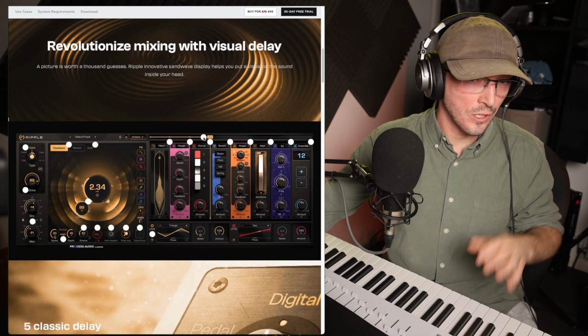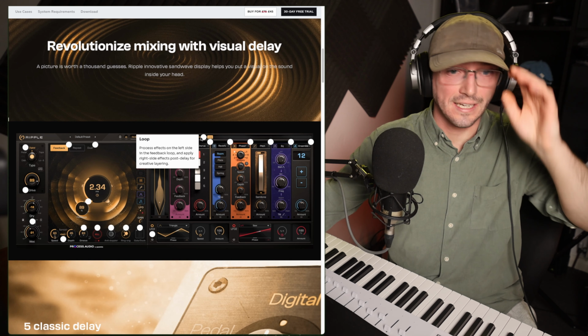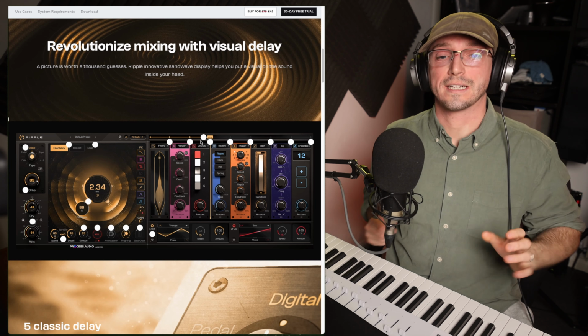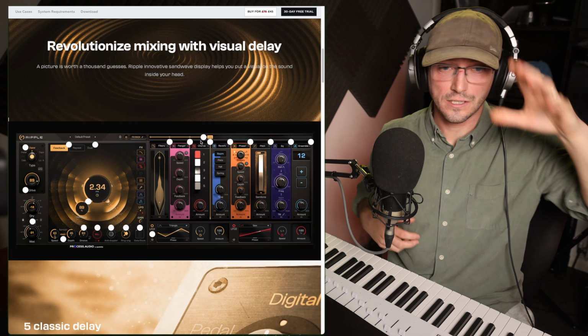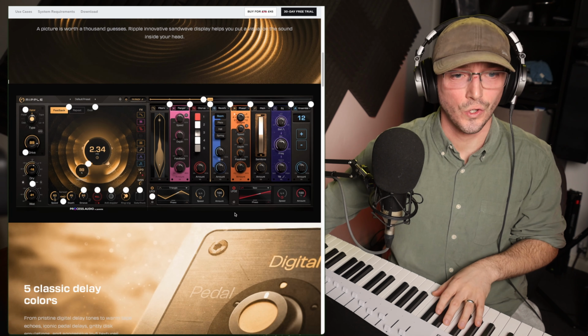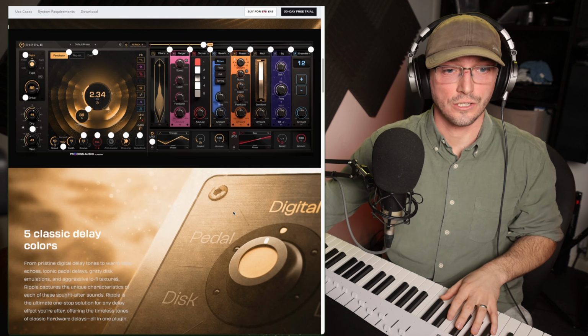I like this loop feature here. Basically, everything on the left side gets fed back into the feedback loop, while on the right, it's like an effect after the delay. This stops it from essentially overloading when you pile everything on top of it. But I like the visual representation as well.